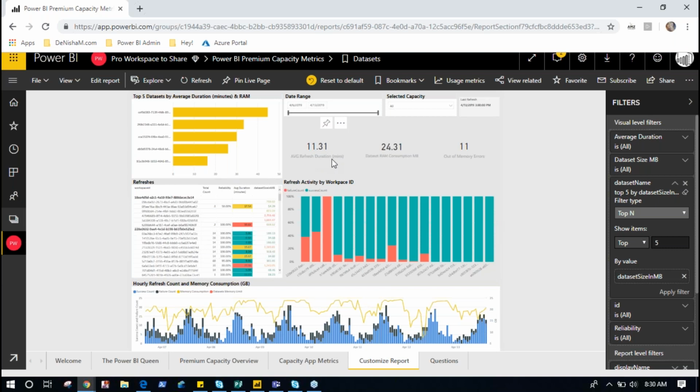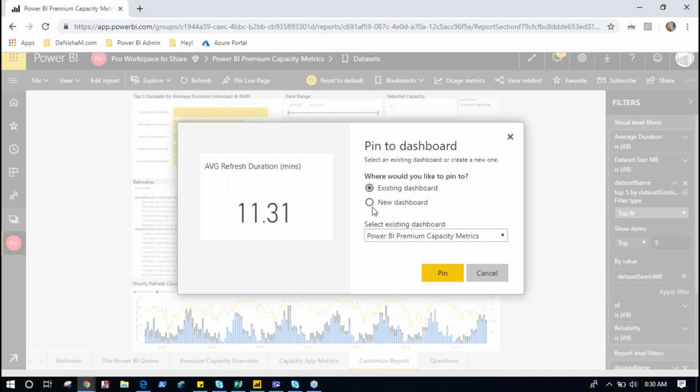So that means the entire tenant refreshes are about 11 minutes, which is good. In that case, it will be green over here. So that's perfect. If this becomes higher than 15 minutes as a tenant average, then that is a problem. That means on average, if it becomes anything higher than 15 minutes, 20 minutes, extremely bad. But I would pin this to the dashboard.